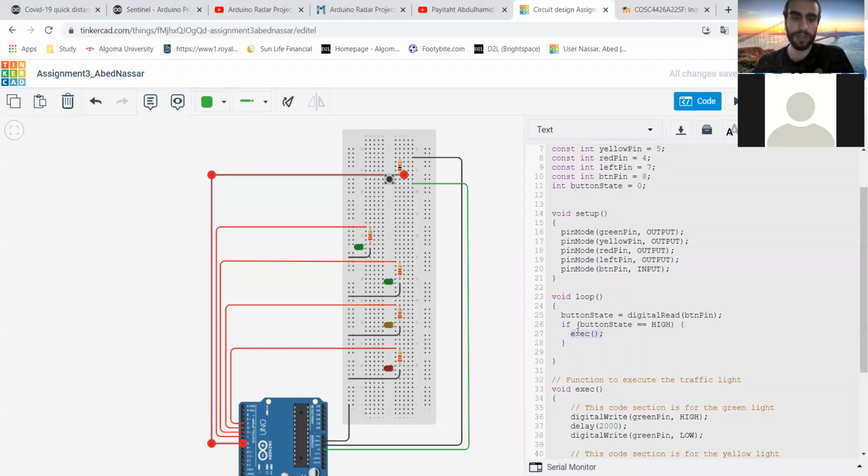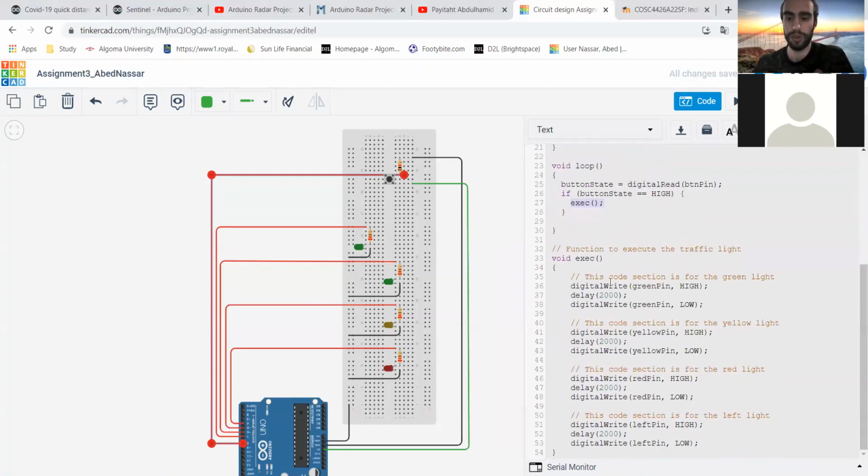Now, what's execute? Execute is a function I created just to show us the order of the lights that are going to be there. So first of all, we're going to turn the green pin to high and let it stay on for 2 seconds. Then I'm going to turn it down. And once the green light is down, I'm going to turn on the yellow one for 2 seconds, then turn it down, then do the same thing for the red pin, and then finally the left pin.